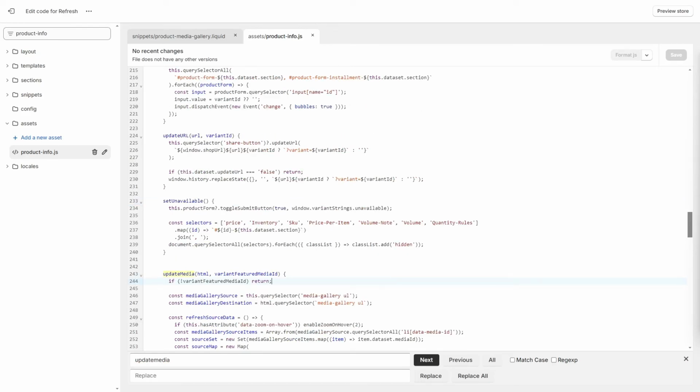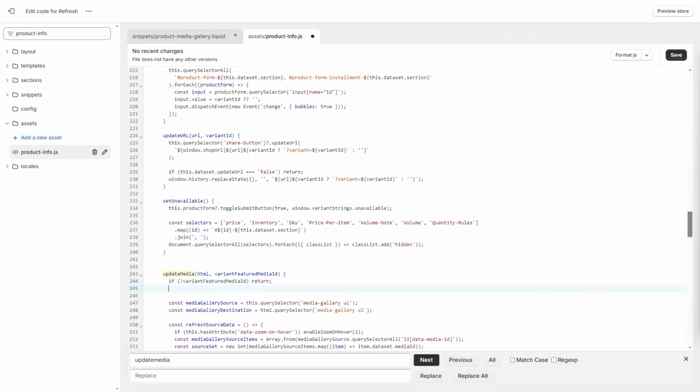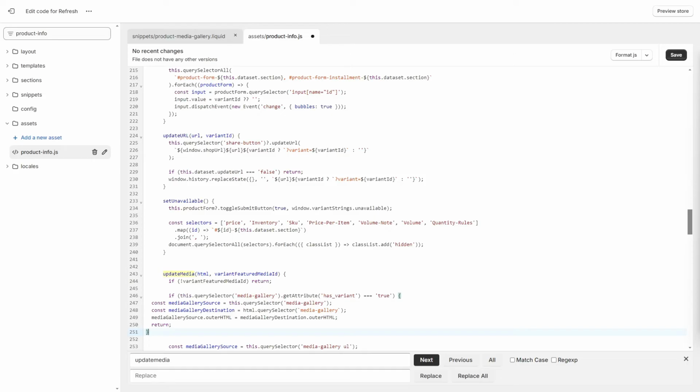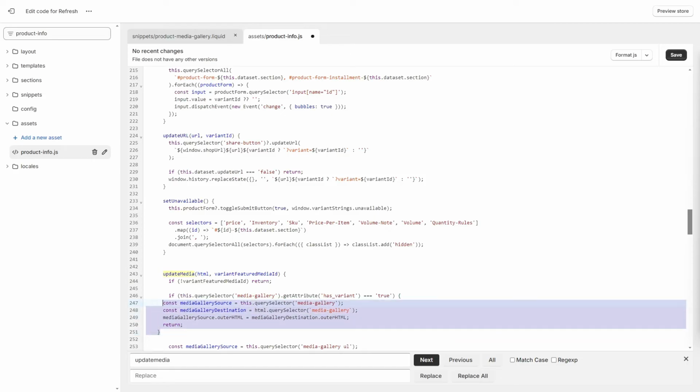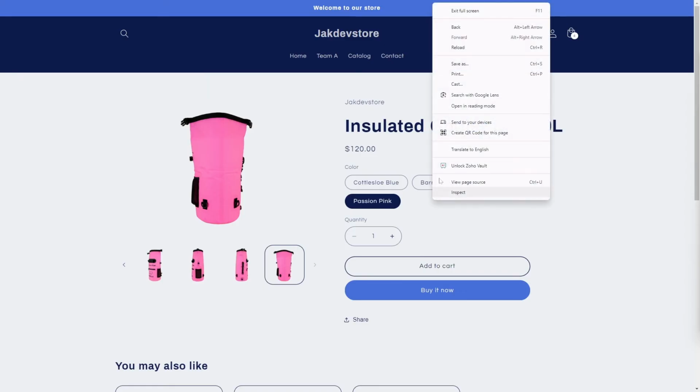So go to the website again. Here's the snippet for the 15 or later. Let's copy it. We're going to paste it here. Let's make the alignment a little bit nicer. So let's just save it. Let's refresh the page.